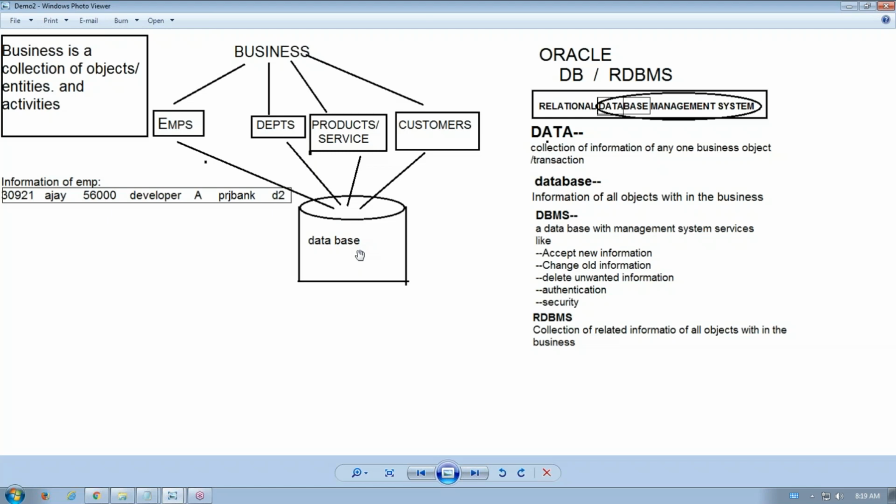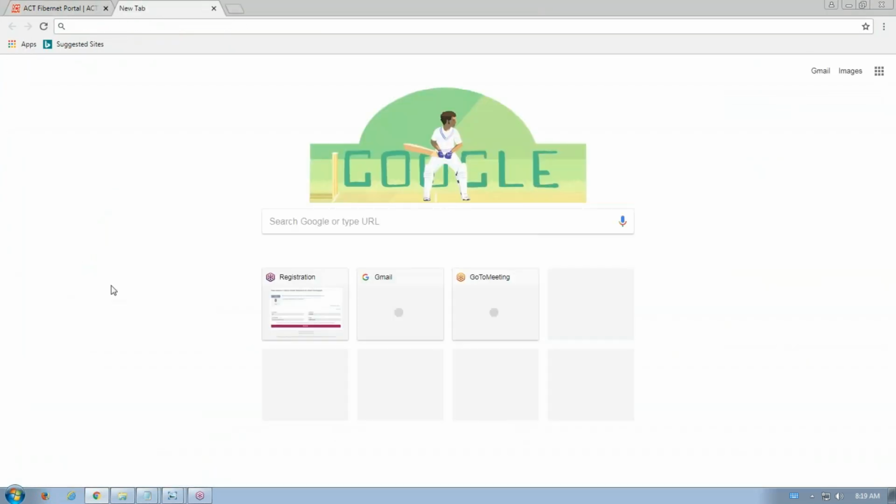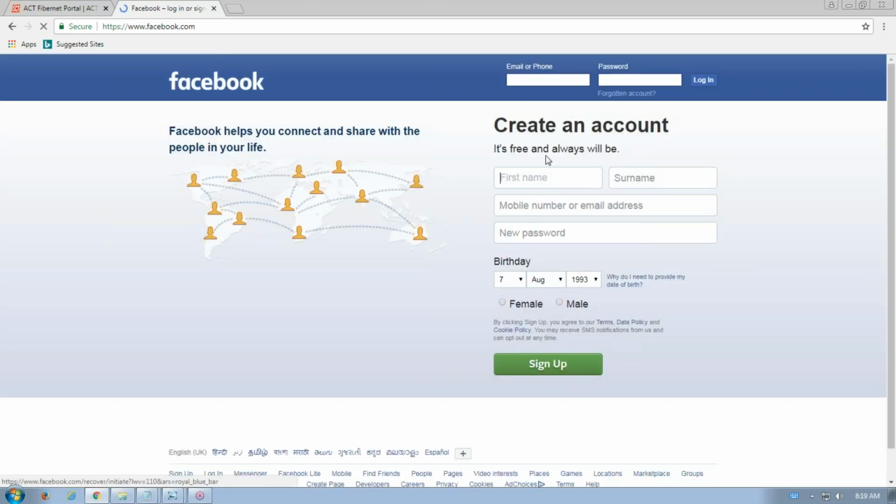I have no Facebook account. Can I register with Facebook? How to register? Go to web page. Open the address bar. Here I am typing www.facebook.com. Hit enter. Then it is displaying home page of Facebook. Here you have sign up button. If you already have an account, you can submit your mail or phone number and then password. I am a new user. Can I submit my details?